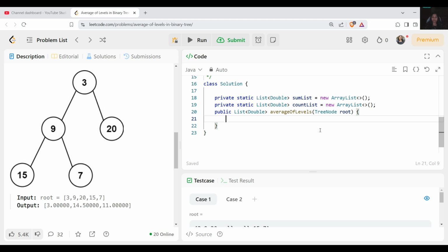First, as we are working with recursion, the recursion may have happened one time before, and this sumList and countList may contain some values from the previous run, so it will impact the result. First we have to clear it: sumList dot clear, and the same we have to do for the countList also. Using this step, we clean the previous result before starting.